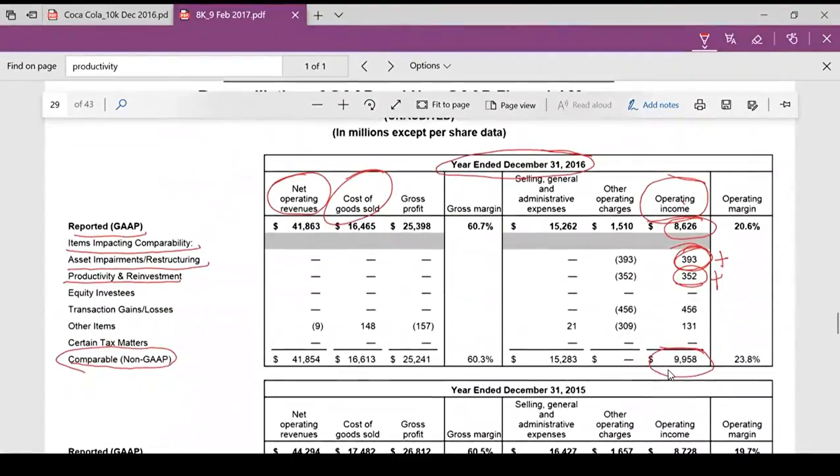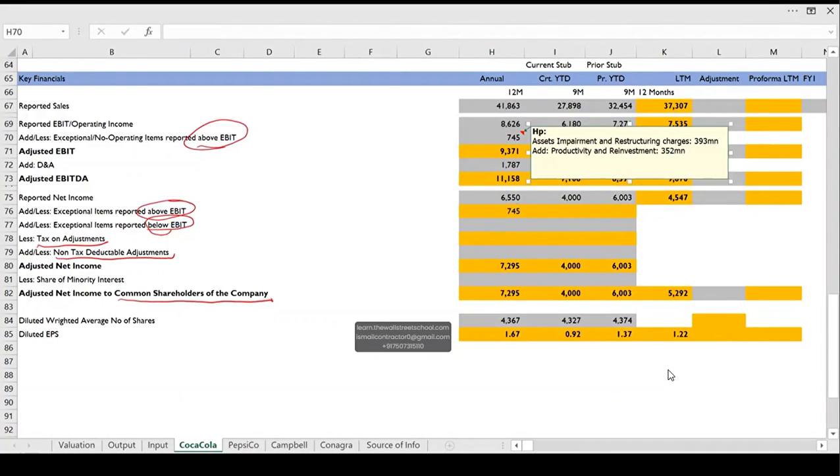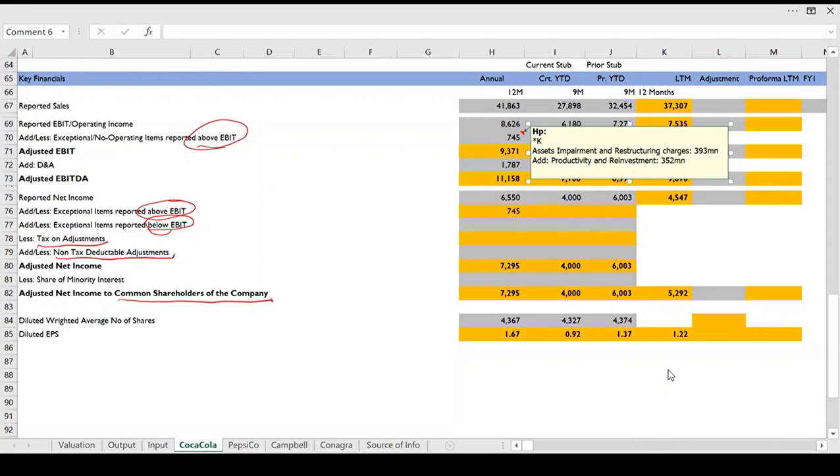Here we go, on page number 29. And also, friends, in this comment box you can give information about the source of exceptional items. So we can mention here 8-K dated 9th Feb 2017, page number 29.